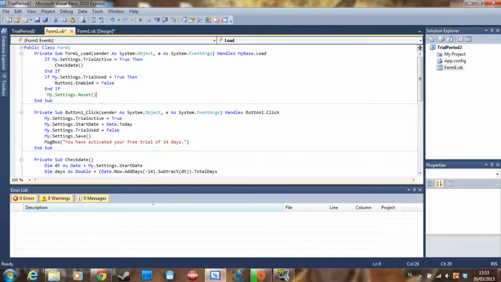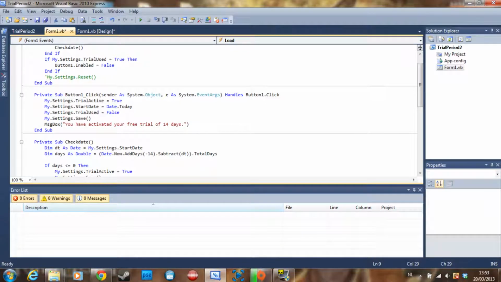When the button is pressed, My.Settings.TrialActive, so that means the trial is active, is going to be True. My.Settings.StartDate is equal to Date.Today. So the start date is going to be the date that the button is pressed. My.Settings.TrialUsed is going to be False. I'm not sure if this is a requirement, but I always put it in there. And then we have My.Settings.Save to save all the settings. Then we want to display a message box, which is optional, saying you have activated your free trial of 14 days. I'm going to use 14 days. You can use 7 days if you want. You just have to modify a little piece of code.